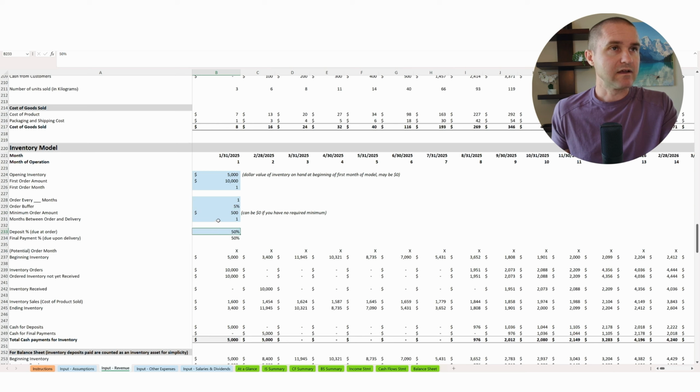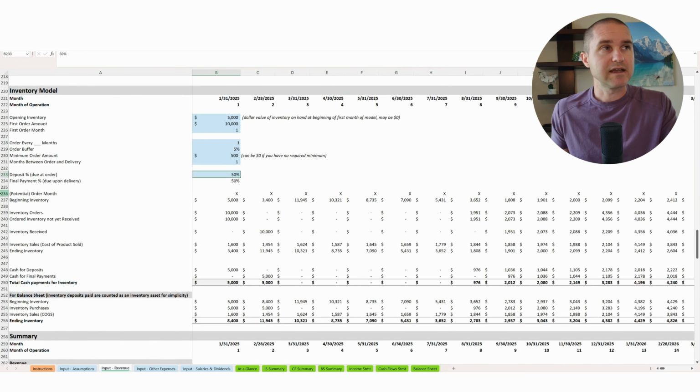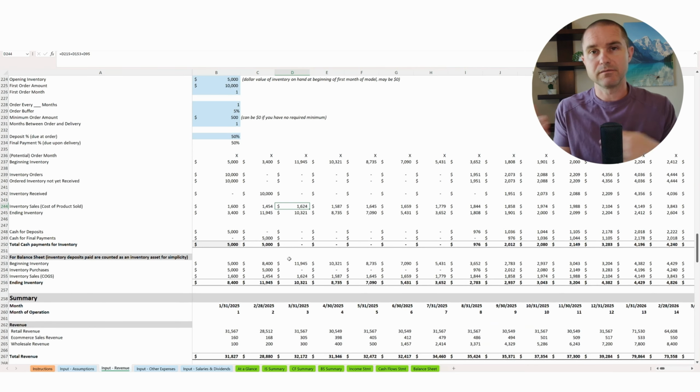And then, well, let me bump back up here. So months between order and delivery. So on average, how long is it going to take after you make an order for those raw ingredients before they show up? And then what are the cash flow implications of those orders? So 50% maybe we have to pay up front and 50% upon delivery. And this will just handle all of your inventory modeling. And as you manufacture and sell through product, it's going to automatically know, okay, we need to reorder.